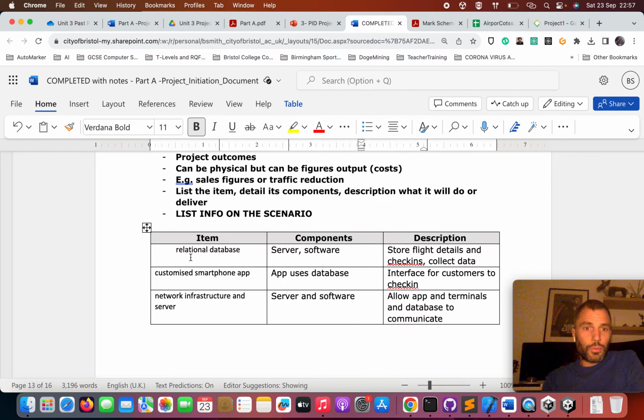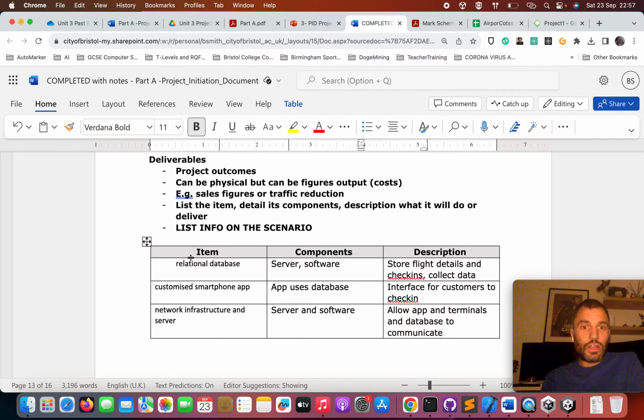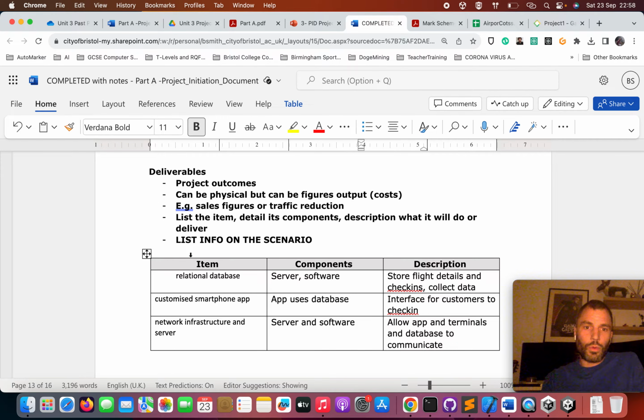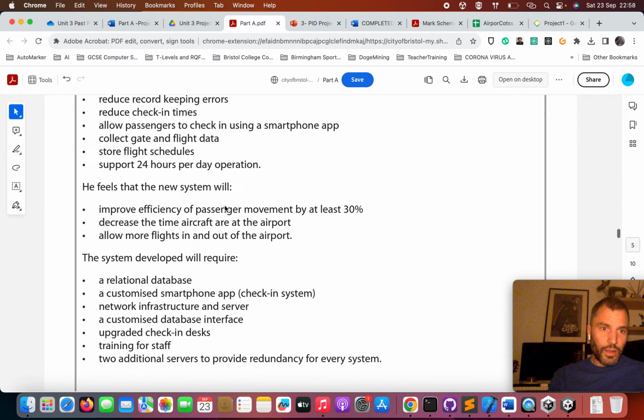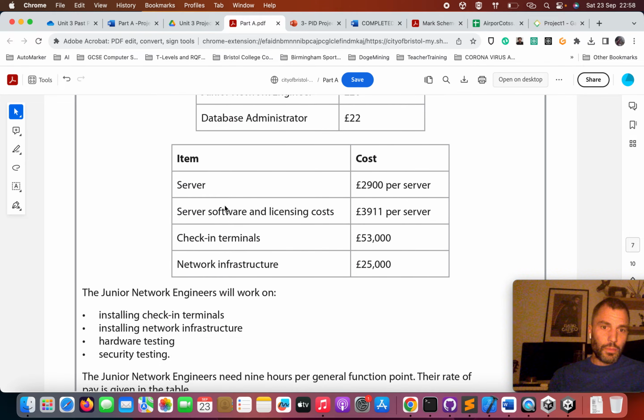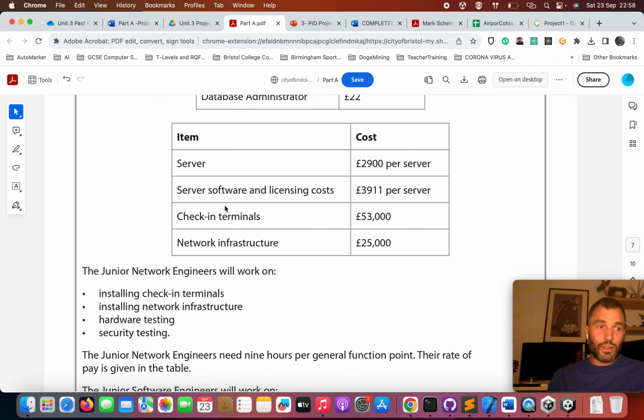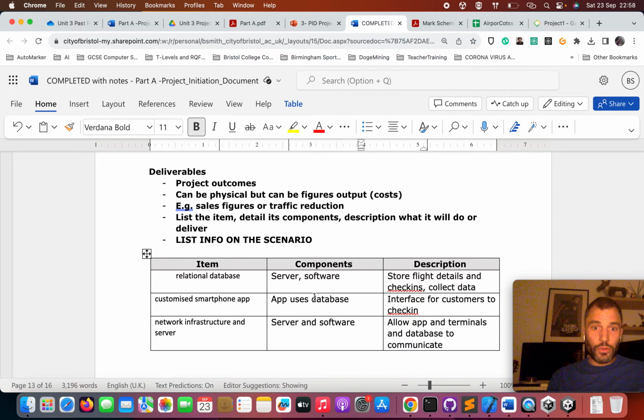And then you have to say, for example, for a relational database, what components do we need to make that work? Well, we need a server, and we need some software. How do I know that? Well, it's obvious, isn't it? To make a database, you're going to need to have that database hosted on a server, and then you're going to need software as is listed in the materials here. So you've got to say what components are needed. And what is that going to do? Well, it's going to store things like flight details, check-in details of customers, and collect other information.